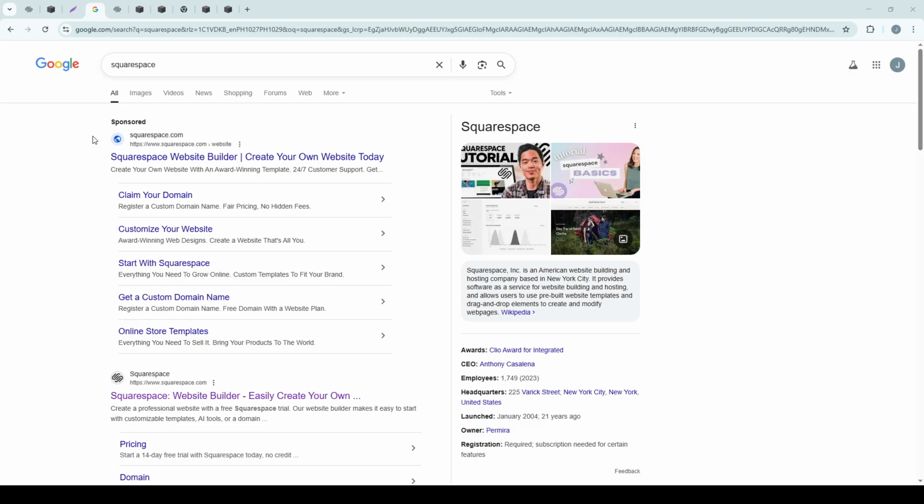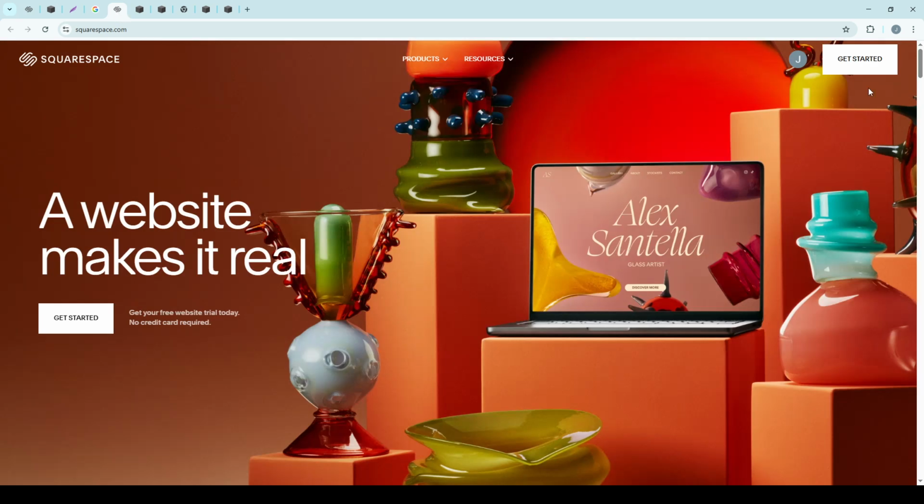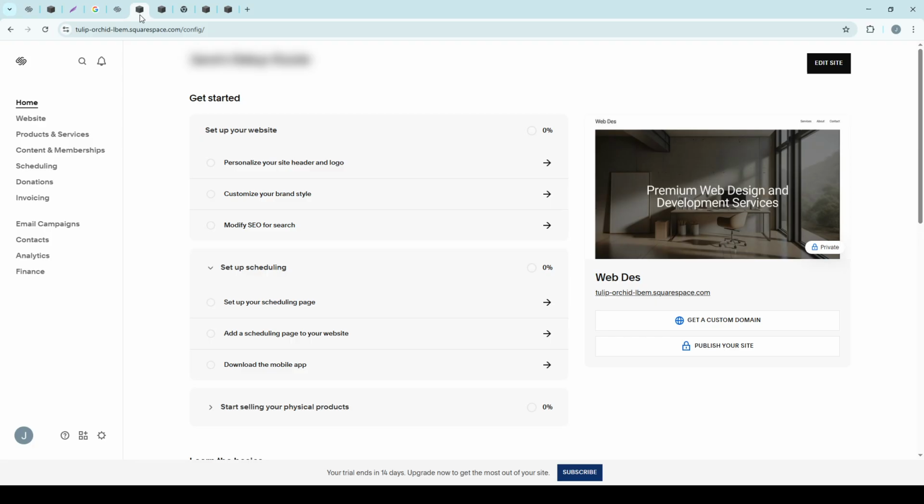To begin, you'll want to navigate over to Squarespace. If you're not already on the platform, fire up your web browser and head to the Squarespace homepage. Look around until you see the option to get started. This will prompt you to log in to your account if you haven't done so already. Once you're logged in, you'll be directed to the dashboard where all the magic happens.